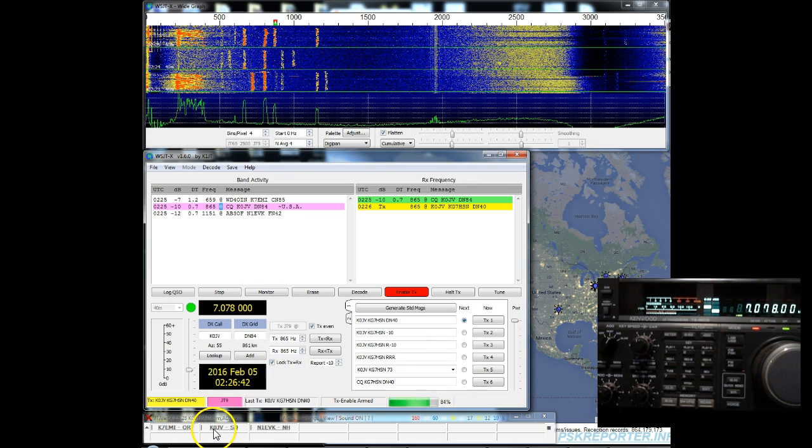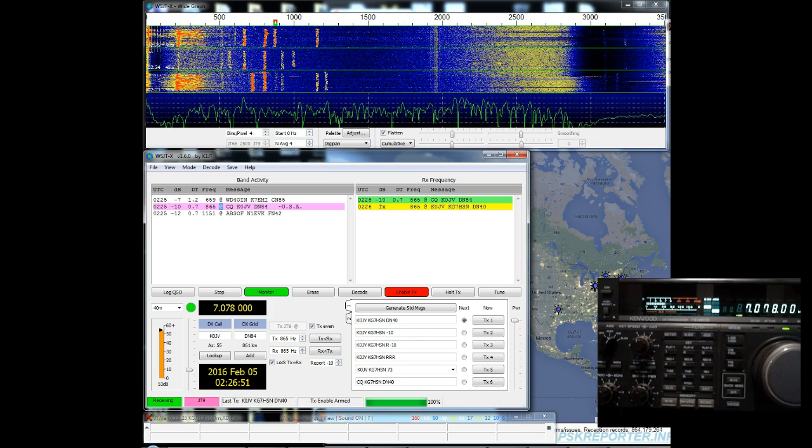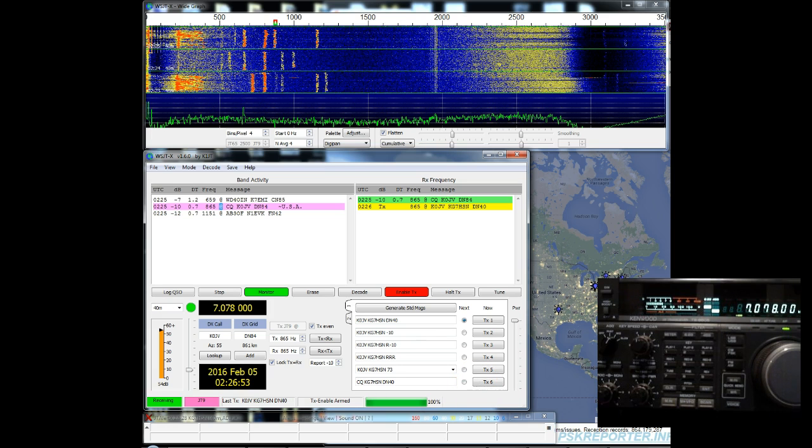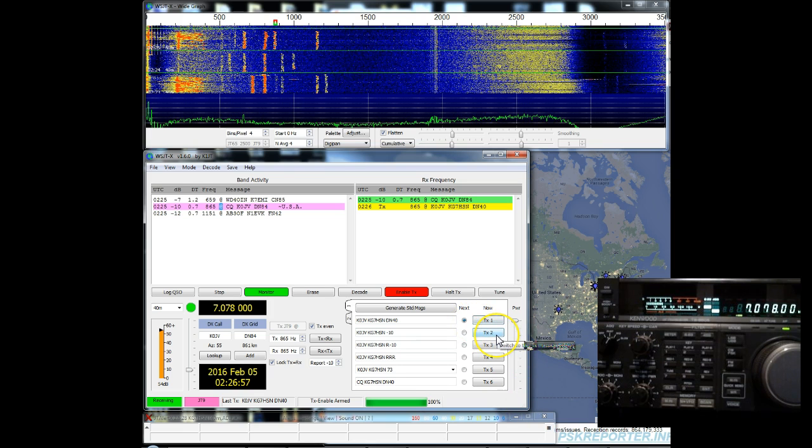I have JT Alert going on as well. I can see he's from South Dakota. He's about 850 kilometers away. So I just finished transmitting. And we're going to go ahead and see if he comes back to me now.